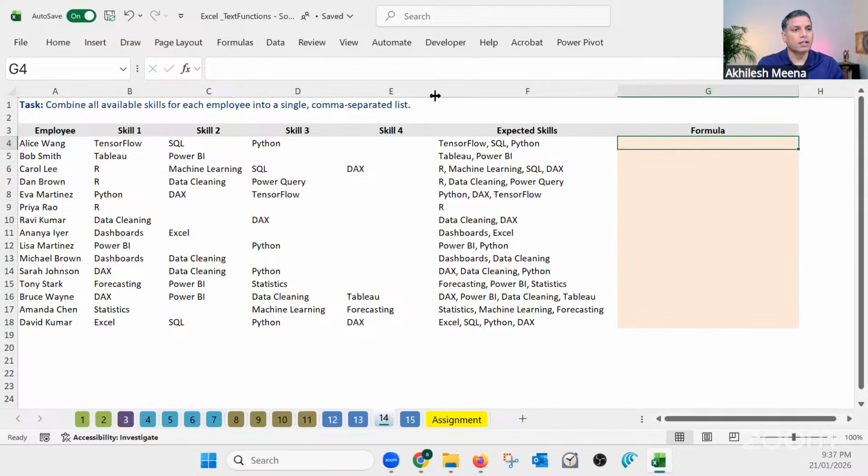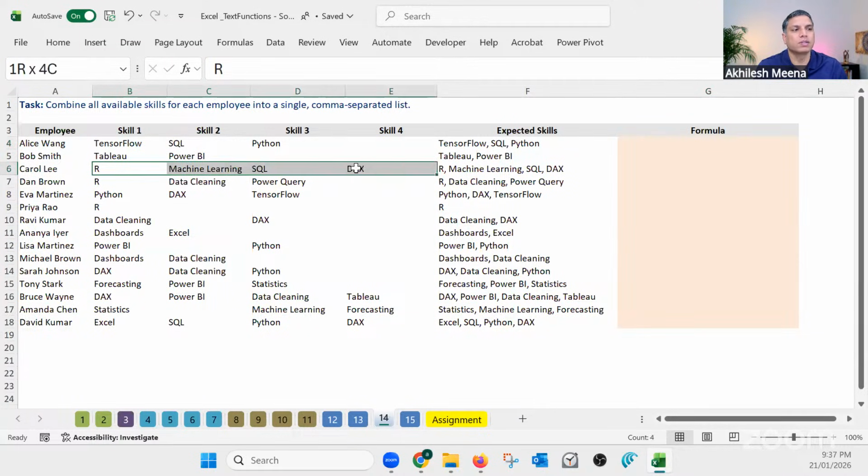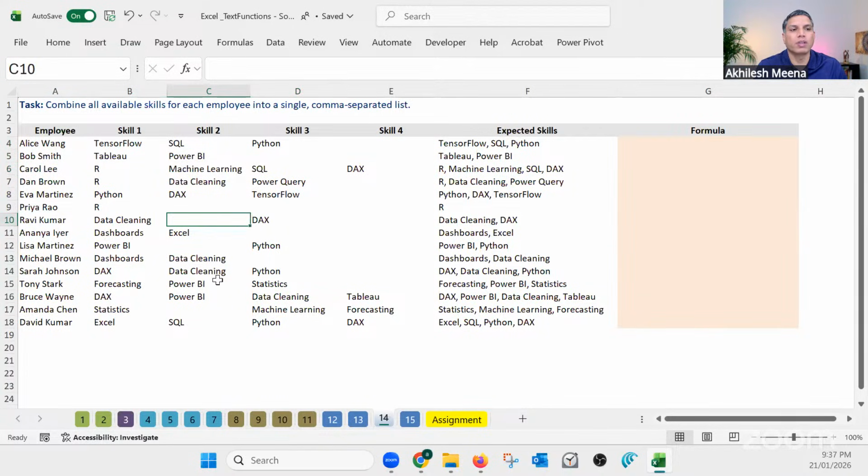And one more thing, let's say we are able to write the formula based on 4 items. In some situations, there is space. So we will see comma and then comma consecutively. Because there are only 2 skills for this person, Ravi Kumar. So we will see data cleaning, comma, then another comma because nothing is there, then DAX.